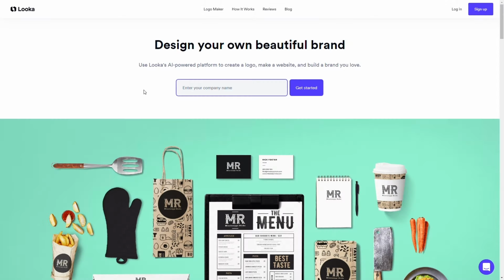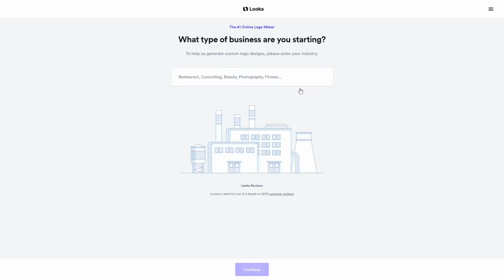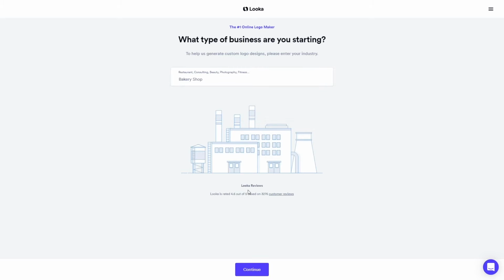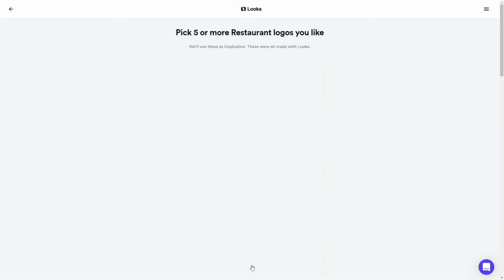To start, head over to looka.com and enter your company name. Check your spelling, then click Get Started. Today we're making a logo for a bakery called Buttered. Take a moment to fill out your industry to help us understand the brand you're designing for. Then click Continue to move on to the inspiration page.